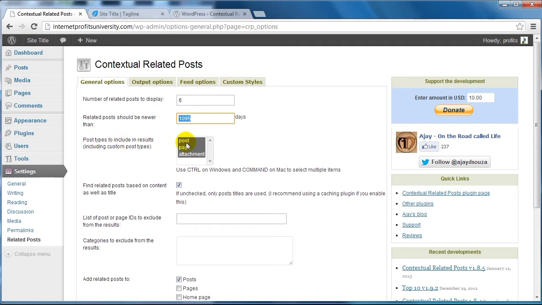The post types just allow certain post types like posts, pages, and attachments. In this case, I'm going to leave it at post and page. It's really up to you.